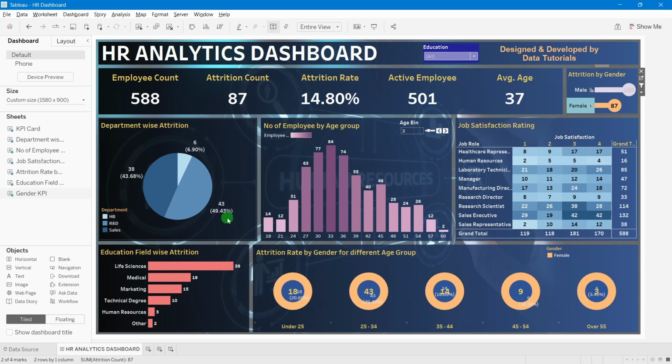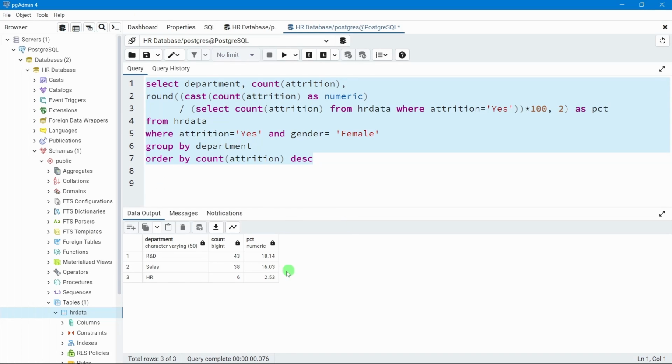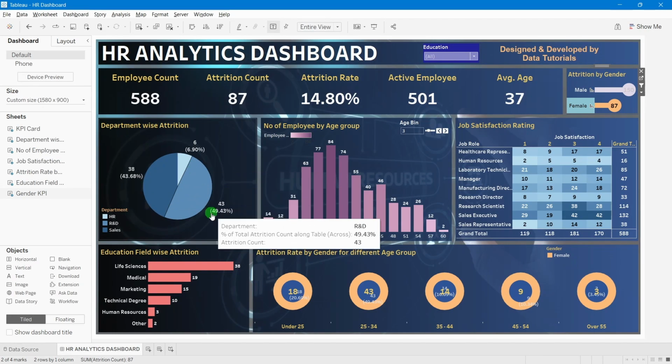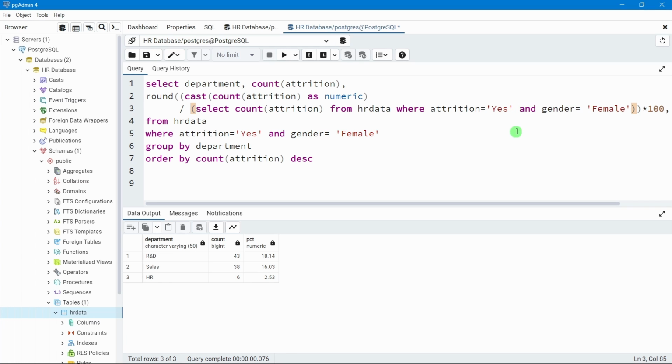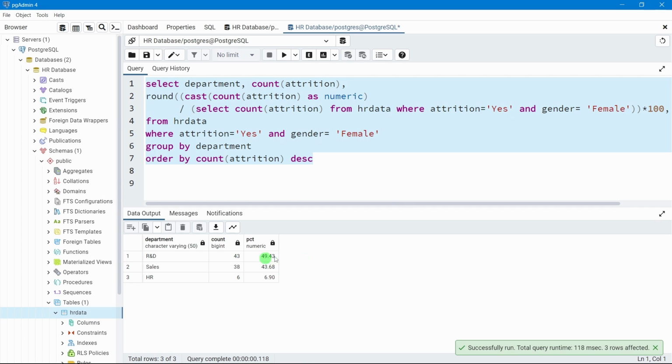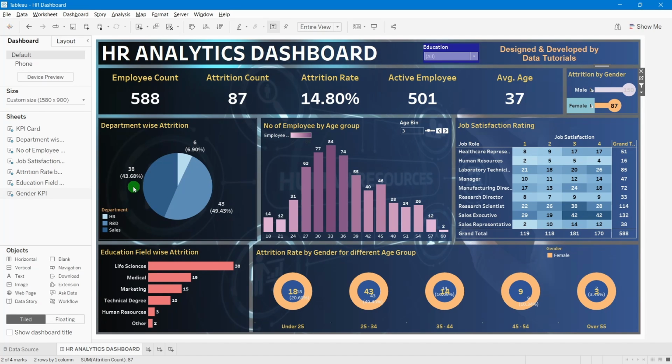Okay. So now there are some different results. Why? 43, 38 and 6 are correct, but the percentages are showing different. Why? Because we have written one more statement over here. And here also it should be what? And gender is equal to what? Female. Because in this also we need to convert our attrition values with respect to female. And now when we run this, we get 49.43, 43.68 and 6.90.